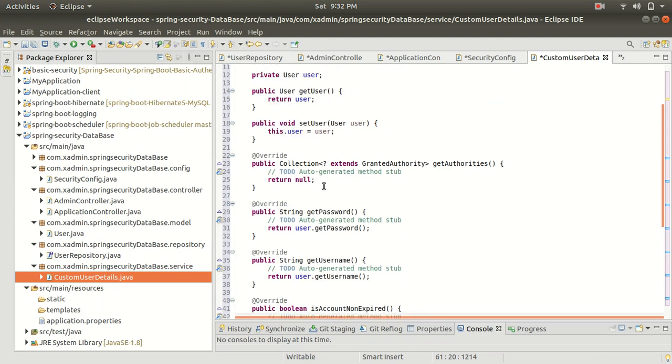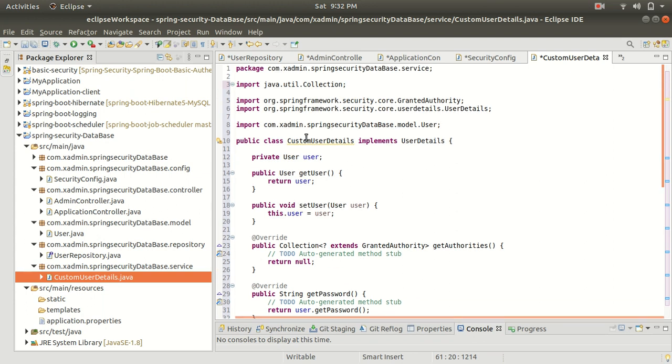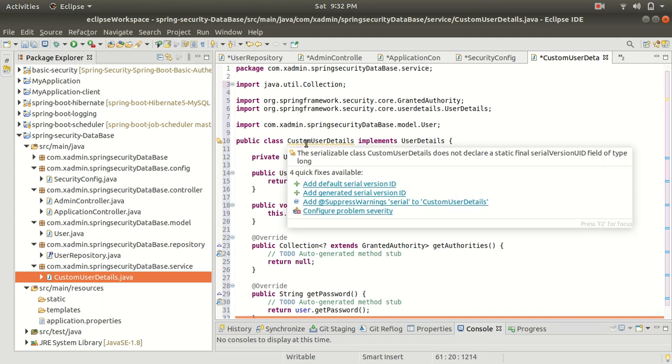And here guys, I don't want to override the getAuthorities, because here I am not showing you the role based authentication in this lecture. So this is why I am returning null. So guys, I have created a custom user detail. Why is it showing, oh, add serial ID, no problem.